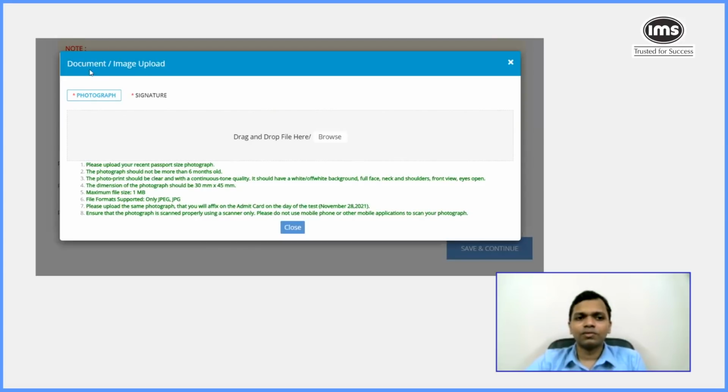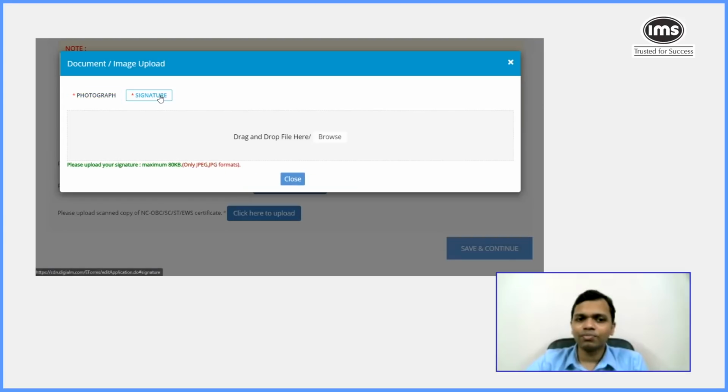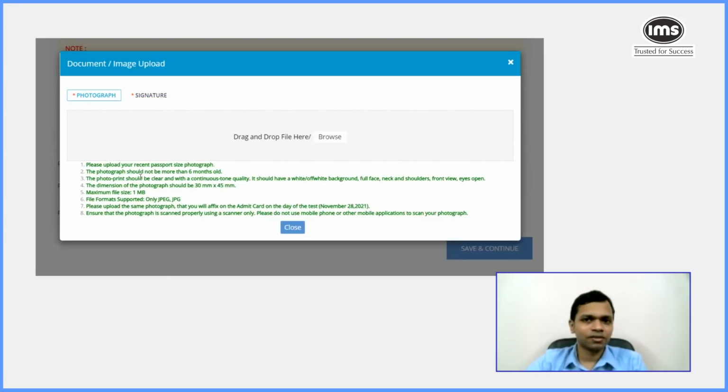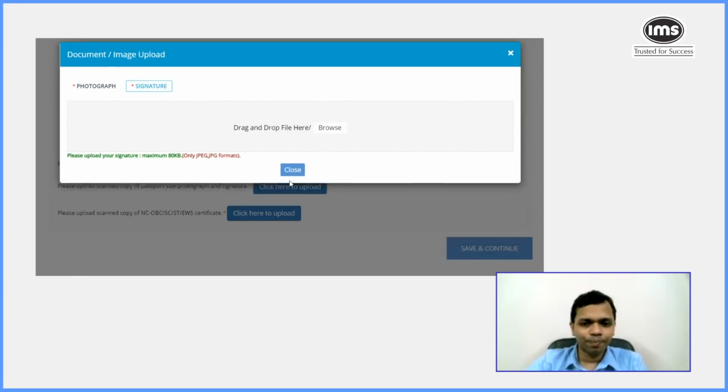So once you click, you will get a pop-up like this, and it will ask you to upload the images. So there's one tab for photograph. So while you're uploading the photo, you have to use this. So you can click here and show the path and upload your photo. Do the same thing for your signature. And for photo and signature, we've already discussed the specifications that are required, but you can go through it once again if you want to.